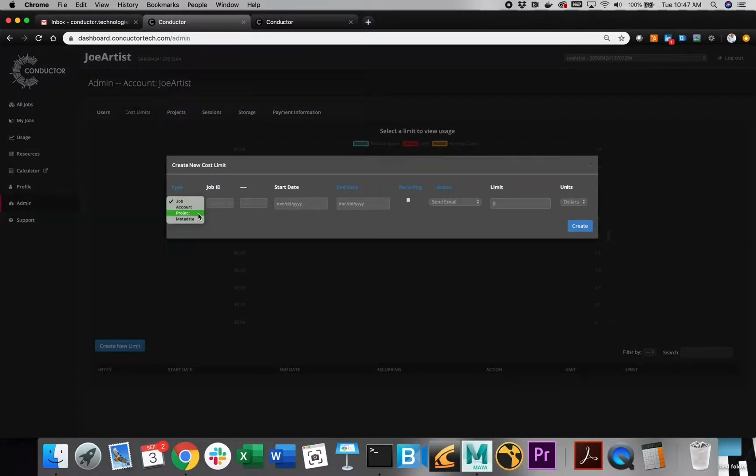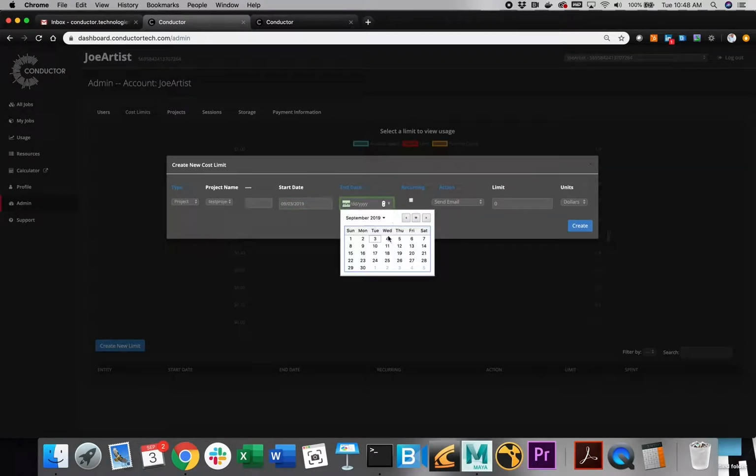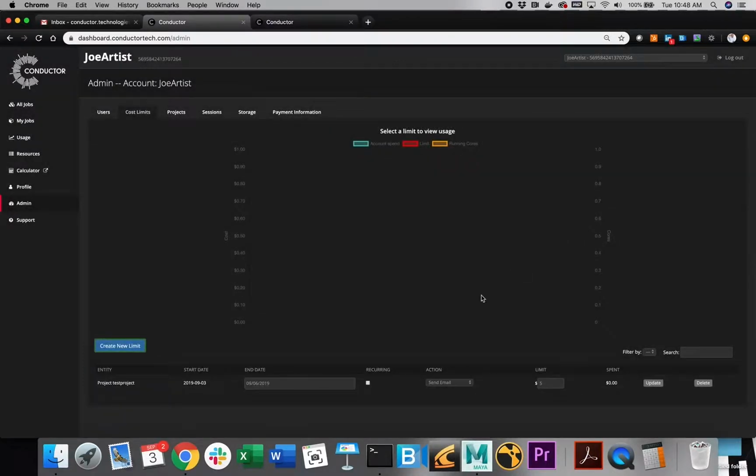So as I said before, you could do it by job, account. In this case, let's do project. The project list will populate based on what's in the account itself. Start and end date are pretty critical because you may have shots you don't want to include in the limit itself. So for this exercise, I'm going to do this week. I'm going to say, hey, send me an email if I exceed $5, and let's hit create.